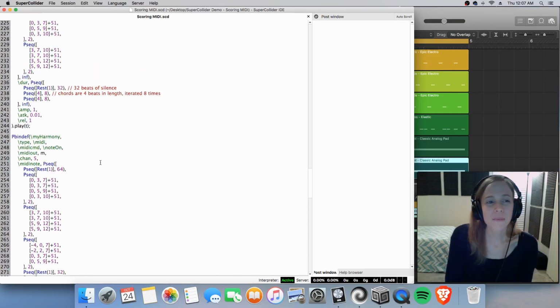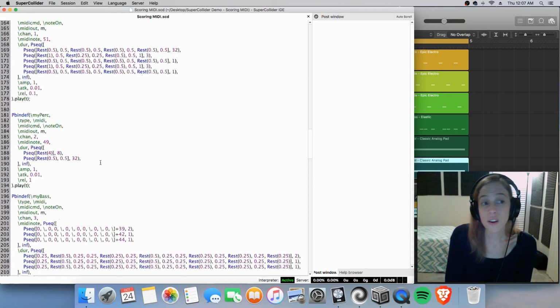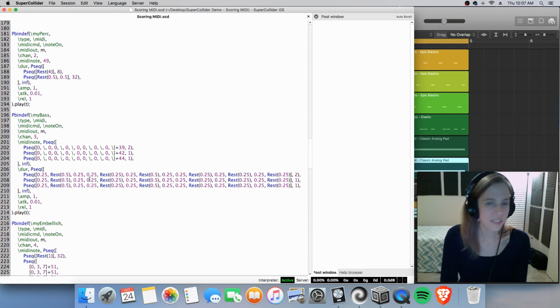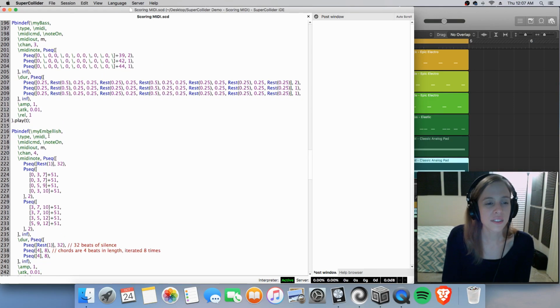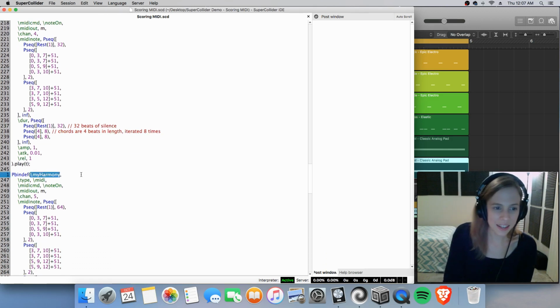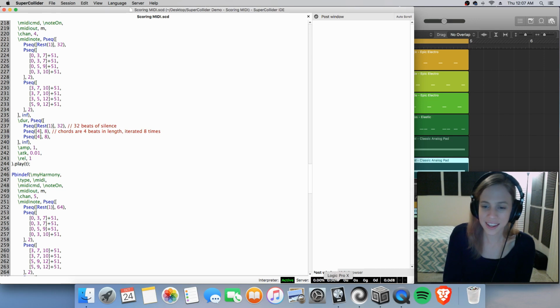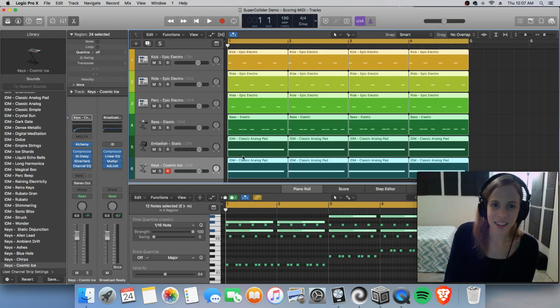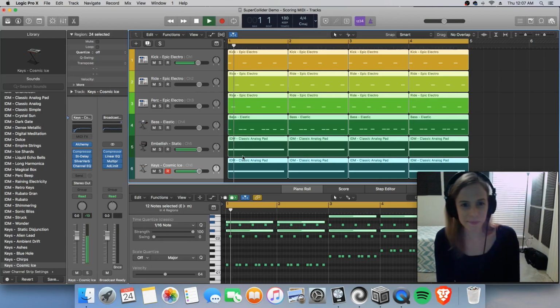Anyway, moving along up to the score. Actually, all the way up to the score. It is pretty long. We start here with the kick, the ride, the perc, the bass, all instruments you've seen before in previous videos. And also my embellish, which is an embellish coloration, a color instrument, and also my harmony instrument. And I have this here in Logic Pro, so let's go ahead and go into this and highlight those tracks and have a listen.